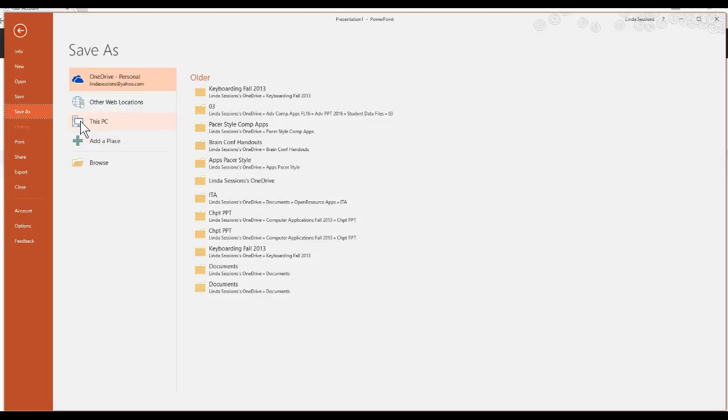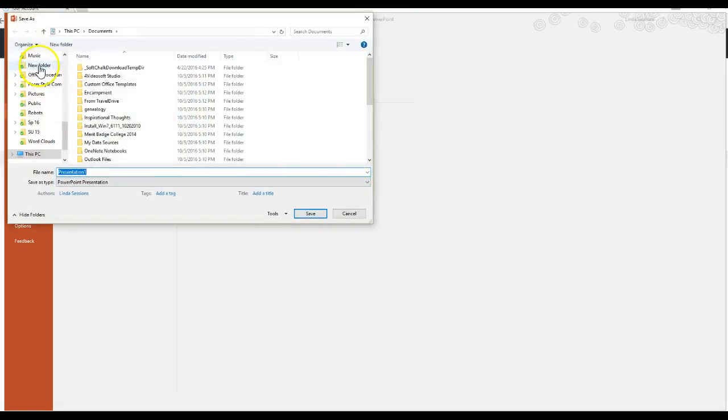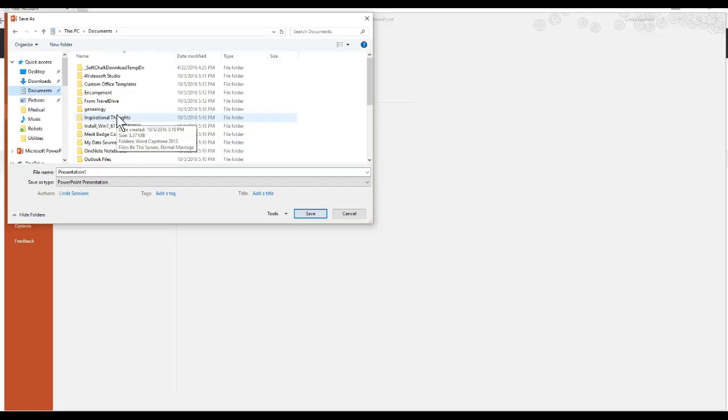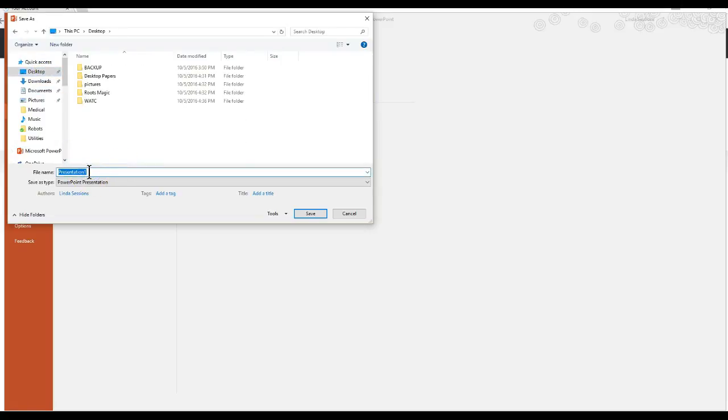If you're saving these things at school, I strongly recommend that you click on either the OneDrive or go to This PC, and over here you want to save it in your Documents folder. Now I already have files in my documents folder. You might not have as many, but always save your documents either in the Documents folder or in your OneDrive account. Just be consistent. Always save it in the same location. So I'm going to name this Basic Skills.